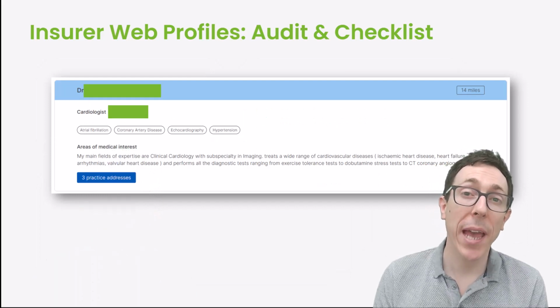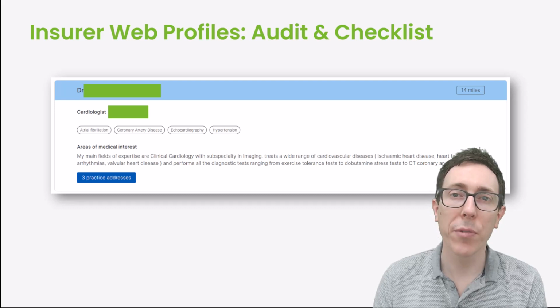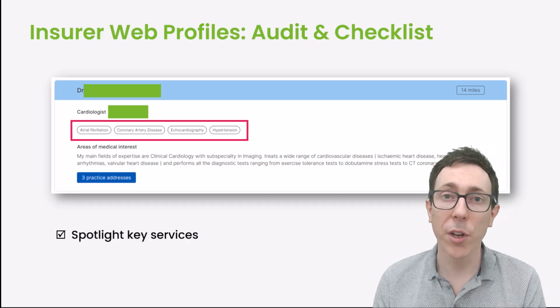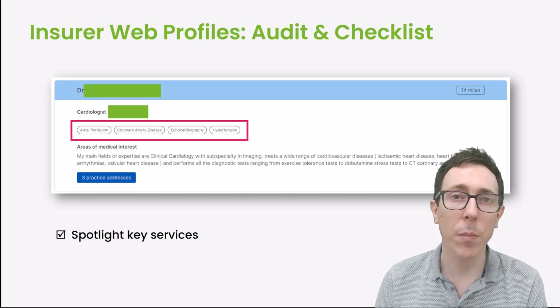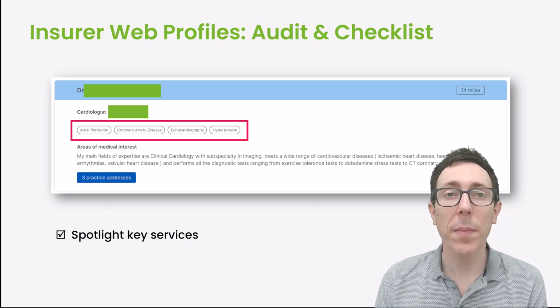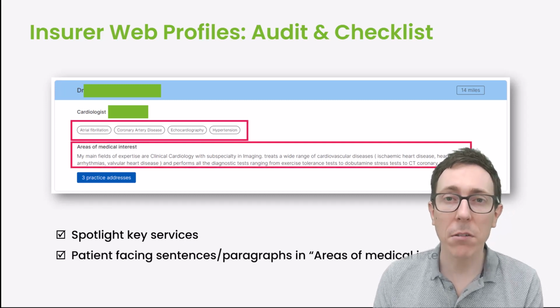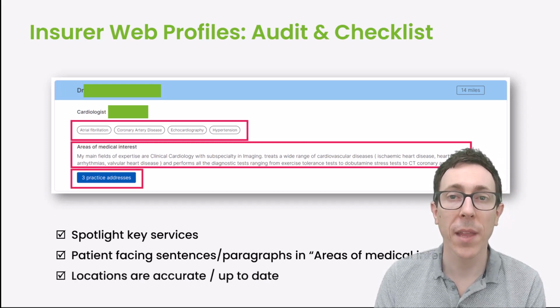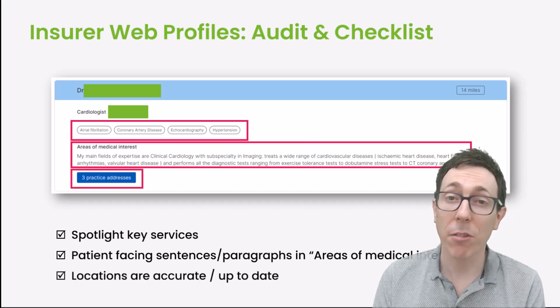Lastly, WPA. So again, their profiles are pretty basic, so there's little you can do here. However, please note you can spotlight your key services here, so please make sure they're mentioned, focusing on the main conditions you want your practice to consist of. And also make sure you have a nice patient-facing paragraph or two under the areas of medical interest section. And lastly, that your locations are up to date and accurate.